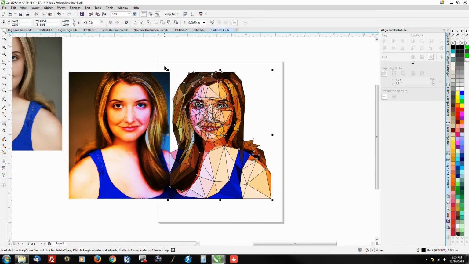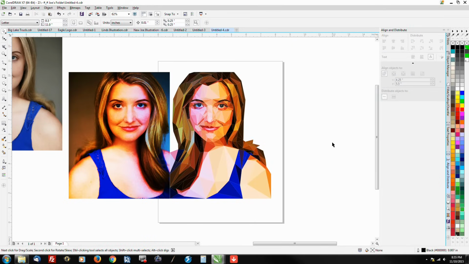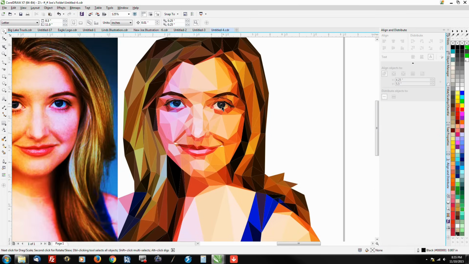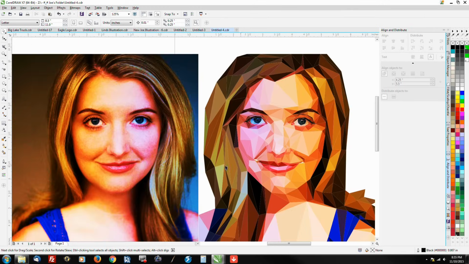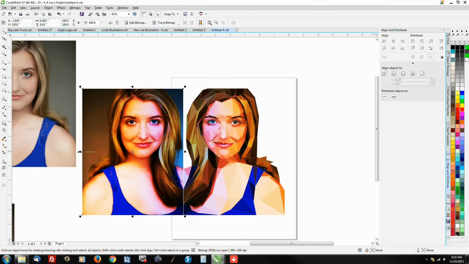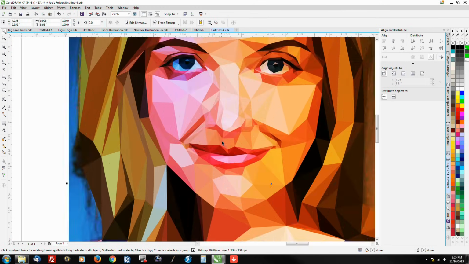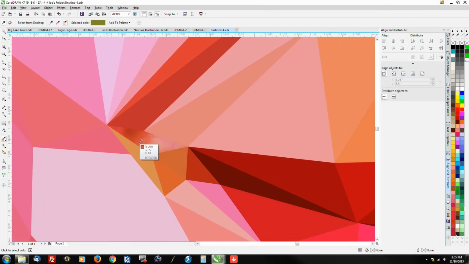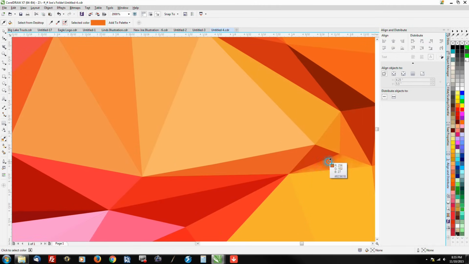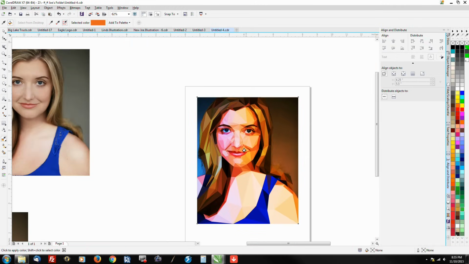So now I'm going to select this and get rid of my outlines. And so that's pretty close to what we're wanting to get. You can see I missed a few. So I have to go in there and fix that. It was that and that and that.